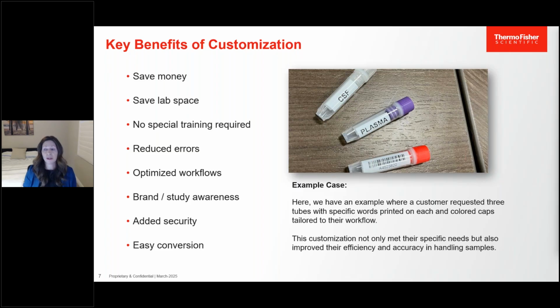Reduction of errors. So, by using fill lines and text and color, this really ensures correct sample identification and quantity. And added security. So, we've had a lot of people mention they have manual tubes and now they want to start getting them into an automated workflow or make sure they're able to identify them. So, we're able to then transform those manual tubes into barcoded traceable samples.